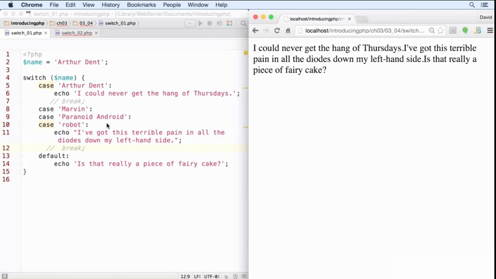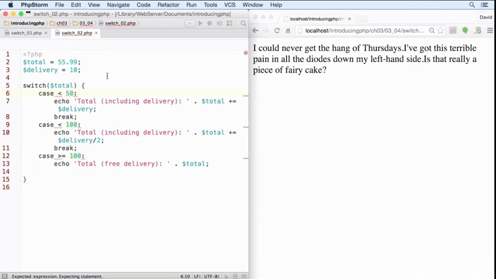The value that follows the case keyword must be a simple data type, such as a number, string, or a boolean. You can use comparison operators in a switch statement, but you need to be careful. Let's take a look at this other file, switch_02.php, which is also in the exercise files for this video.